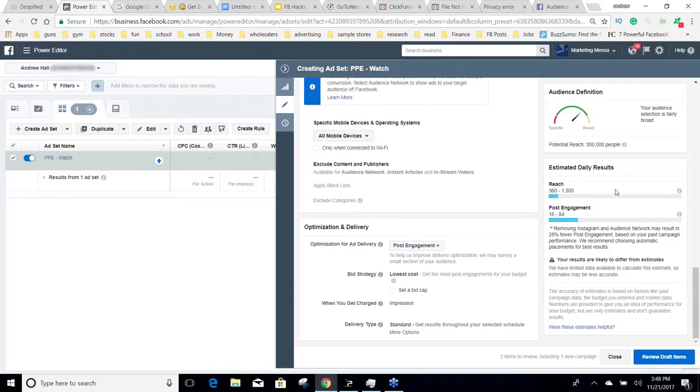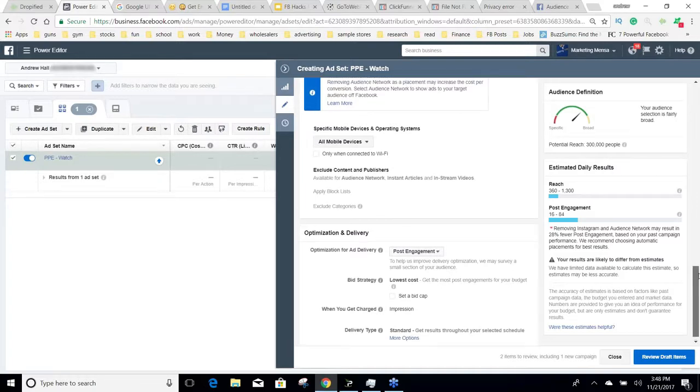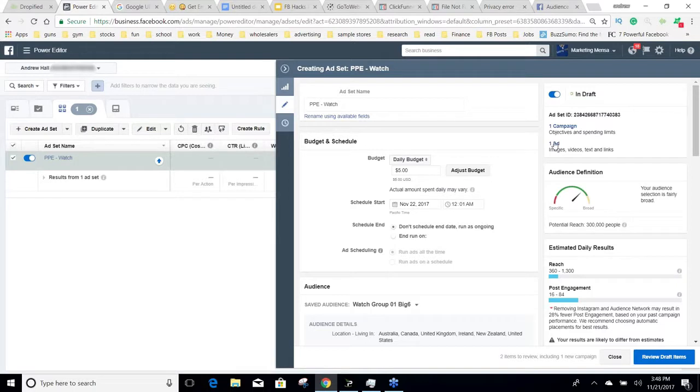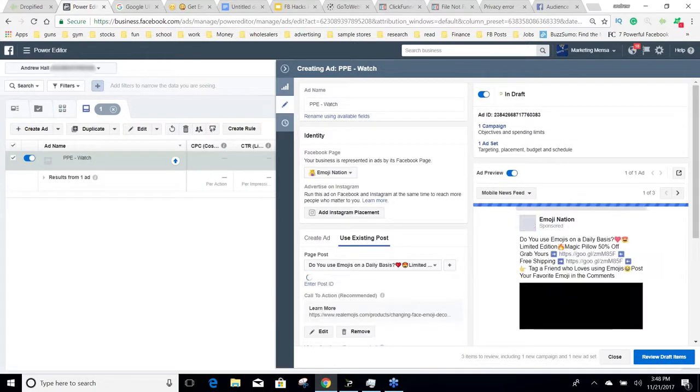So if you have a really good ad, you're going to blow these things out of the water. I'm going to show you exactly how to do that. And this removing Instagram and Audience Network, don't listen to this. Facebook wants you to put it on all the different platforms because it's cheaper for them. It's just like the boost post. Never hit that boost post button, because that's the lazy way to do it. Sorry, but it's just a lazy way to do it.